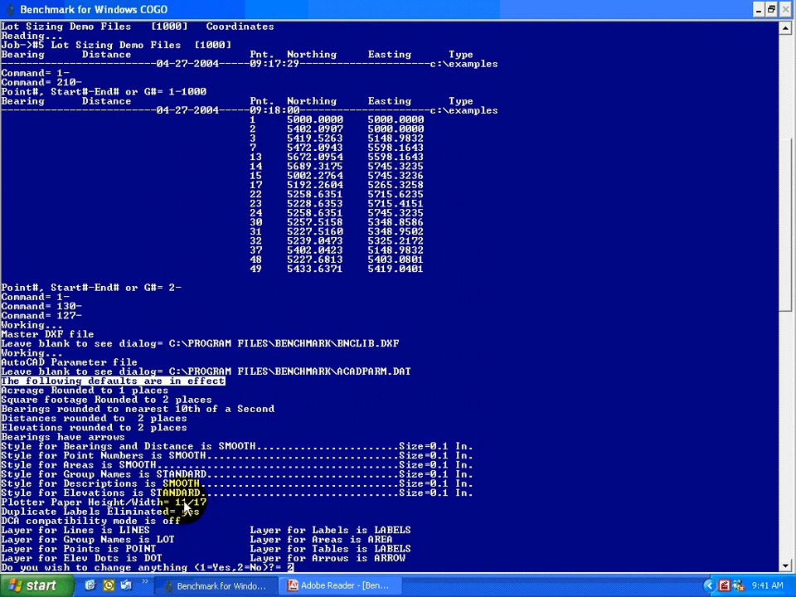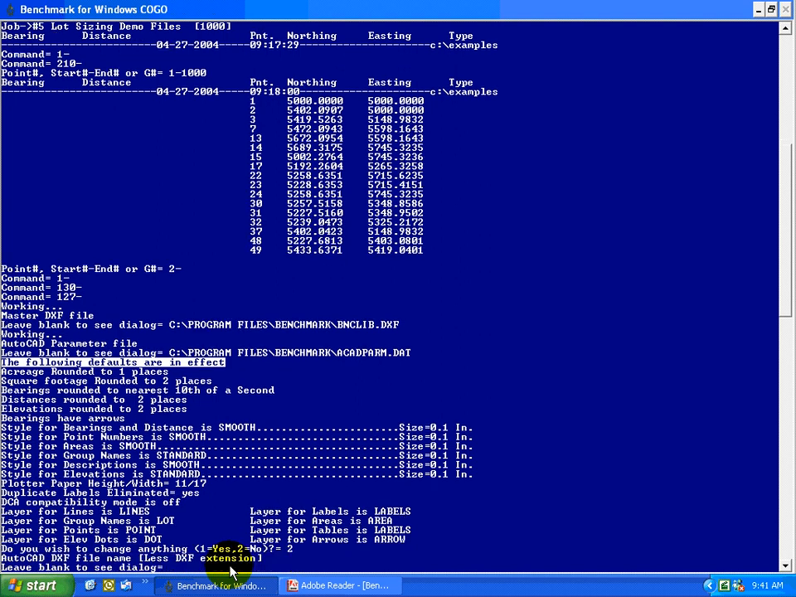In this case, I've defined my text size. I've said that my sheet of paper is an 11 by 17 or B-size sheet, and defined my various layers for labels and that sort of thing, and I'm just going to accept these defaults the way they appear here. And then it's going to ask me for the name of a file, so I'm going to say this is going to be lot sizing example 1.